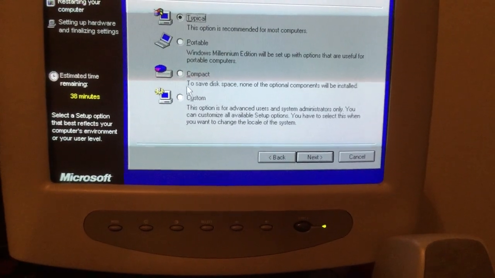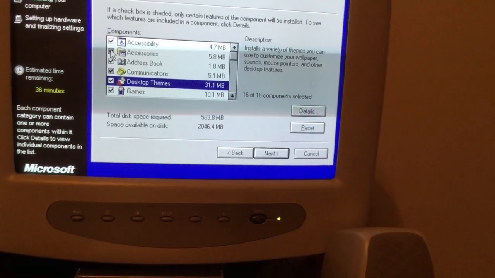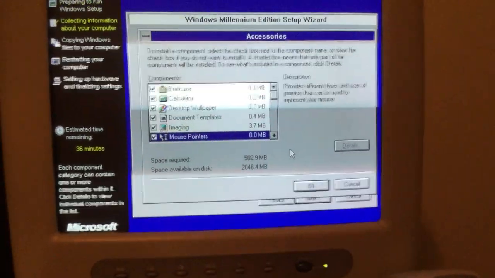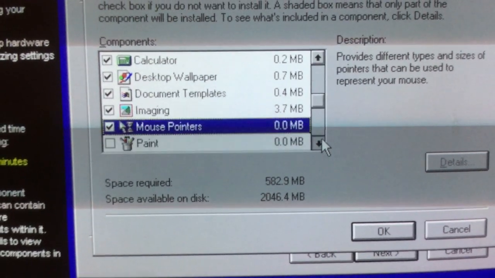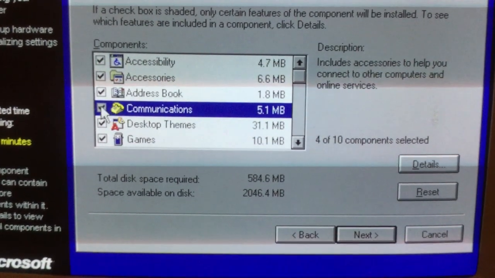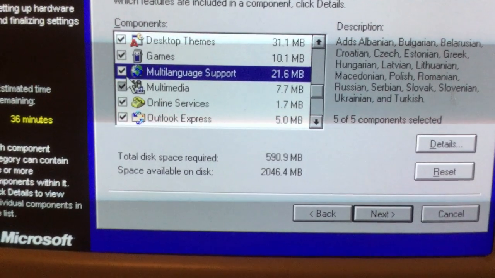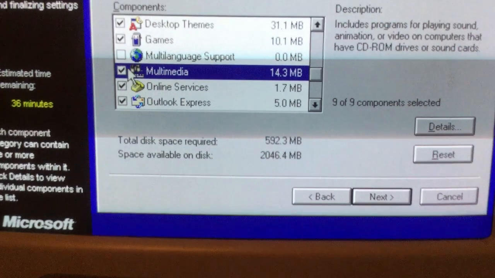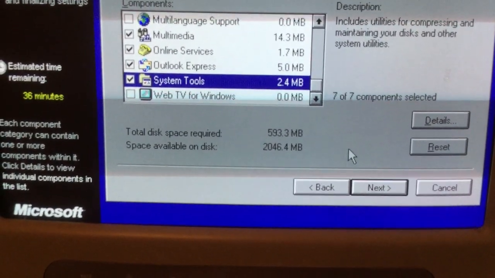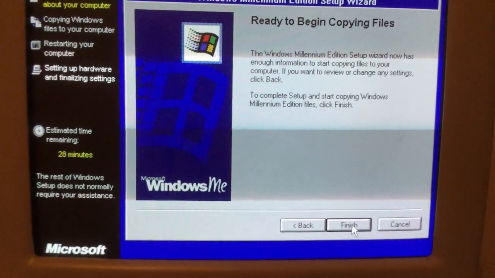And we're just going to do typical. Or we can do custom. Let's do custom. I'm going to click this. All these. Okay. Click that. We don't need that. Multimedia. And then we need system tools. Click OK. Click next. Beginning to install files, copying files.